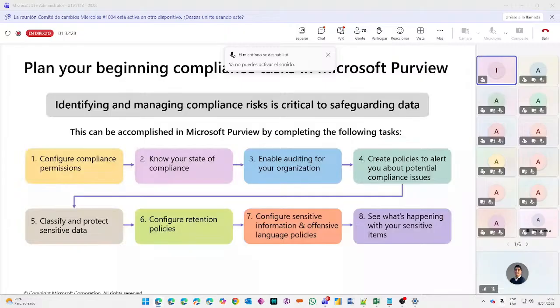Lastly, number 8, you can see what's happening with your sensitive items. So once you've gone through and done all your labeling and classifying of all that stuff, now you can see what is going on with that data. And so organizations can use Microsoft 365 features to classify and label things using sensitivity labels, sensitive information types, retention labels and policies, and trainable classifiers. Once you've done all that, then you want to see where it's going. And so there's a couple of tools that can help you out. One of them is the Content Explorer.